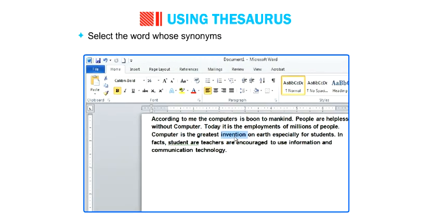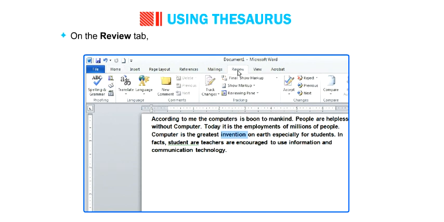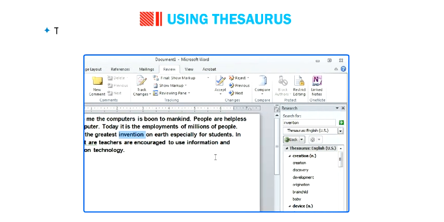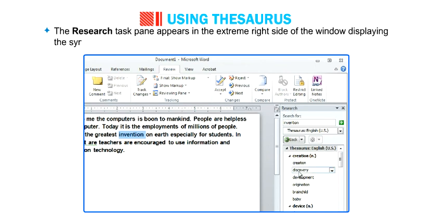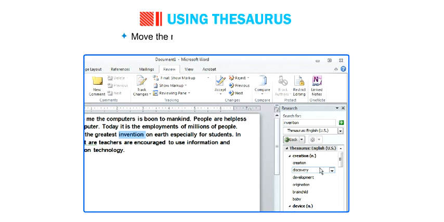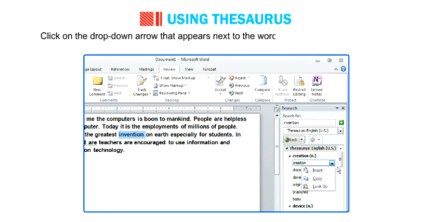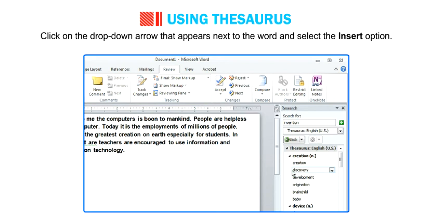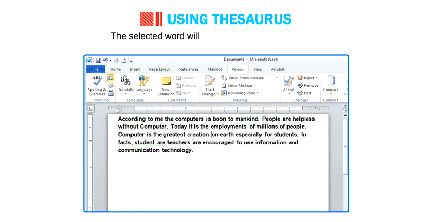Select the word whose synonyms and antonyms you want to search. On the Review tab, select the Thesaurus command in the Proofing group. The Research task pane appears in the extreme right side of the window, displaying the synonyms and antonyms of the selected word. Move the mouse pointer to the suitable word. Click on the drop-down arrow that appears next to the word and select the Insert option. The selected word will be replaced with a new one.